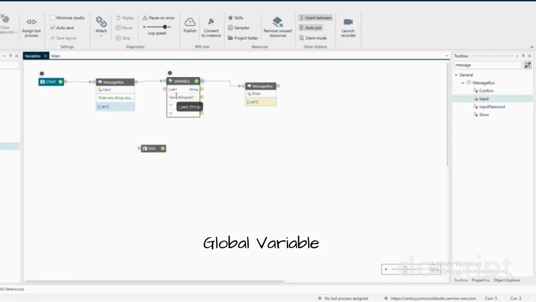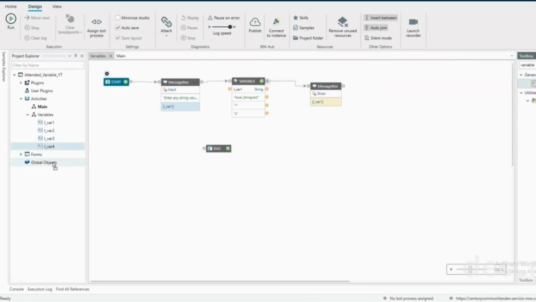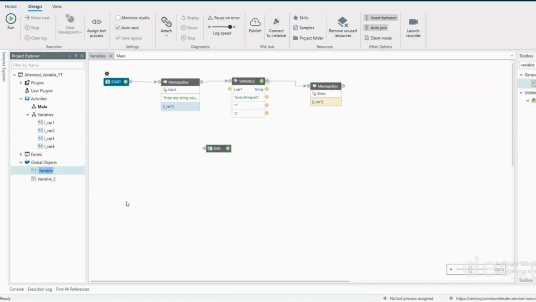To create a global variable, again we have two different ways. Drag and drop it to the local object, and you have this global variable created. The second way is to right click on this and rename it. As I mentioned, just to differentiate, I'm using G for global variable.